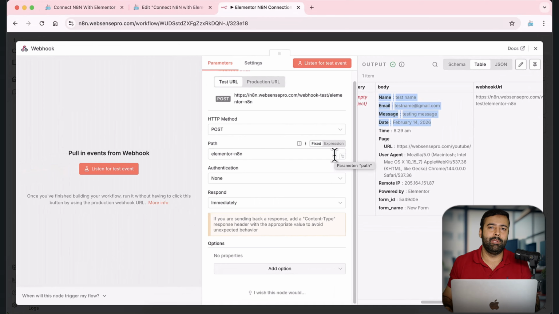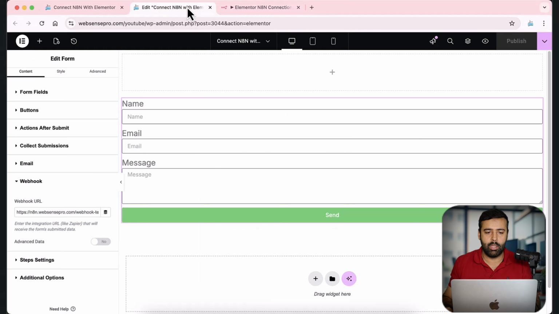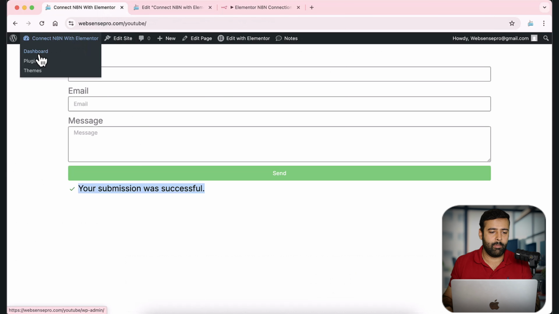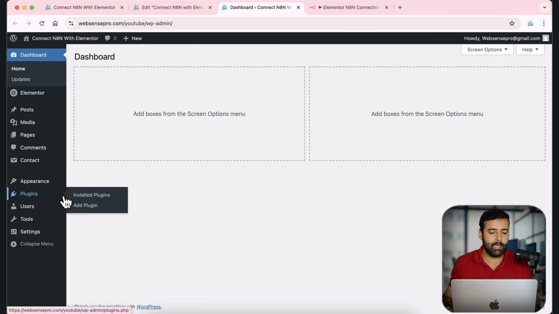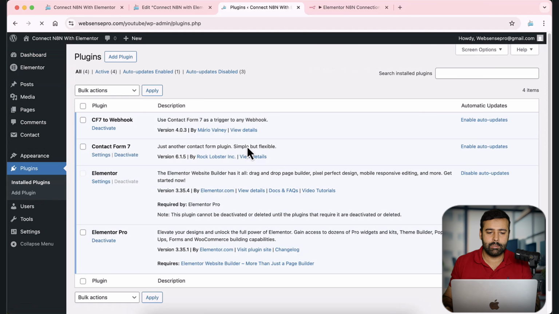So for that, we will be adding the Contact Form 7 plugin. So if I go to the dashboard of my WordPress, I already have that plugin installed. So go to plugins, click on add plugin and add these two plugins. One is Contact Form 7 and the other one is CF7 to Webhook, which is an add-on of Contact Form 7 to add the webhook to submit the data via webhook.